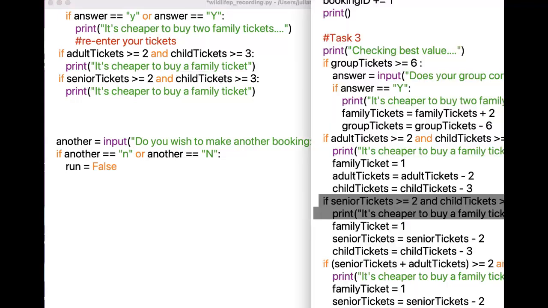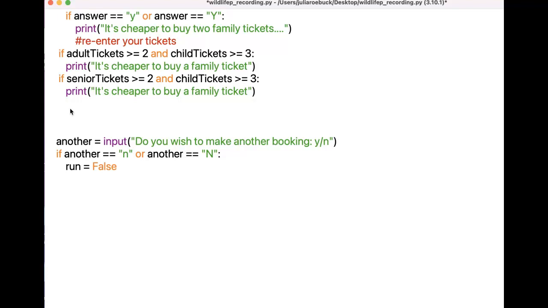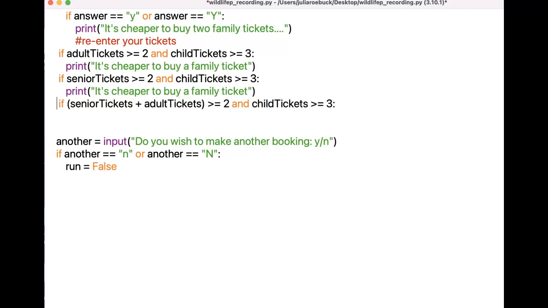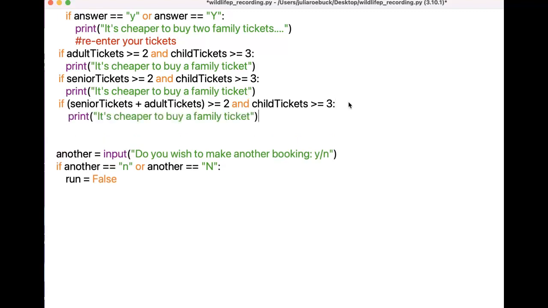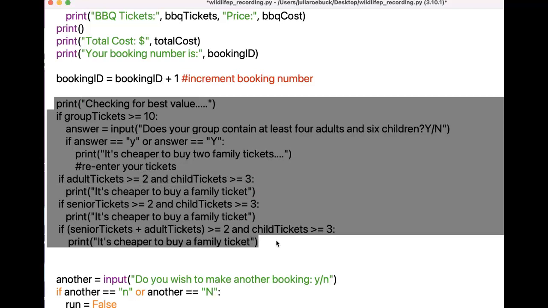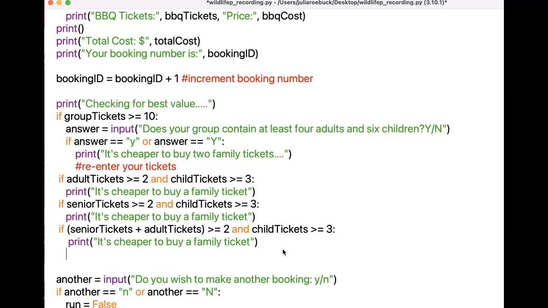And then the final one, I've got a mixture of senior tickets. So obviously we could have some seniors and some adults. So that's what we're going to add in there. We're just going to add in if the senior tickets and the adult tickets together are 2 or more, then it will be cheaper to get family tickets as well. So we're not going to adjust what they have actually entered, but what we could do is add a loop around this to say, okay, this is the best value here, so just make sure you've got that code in there.